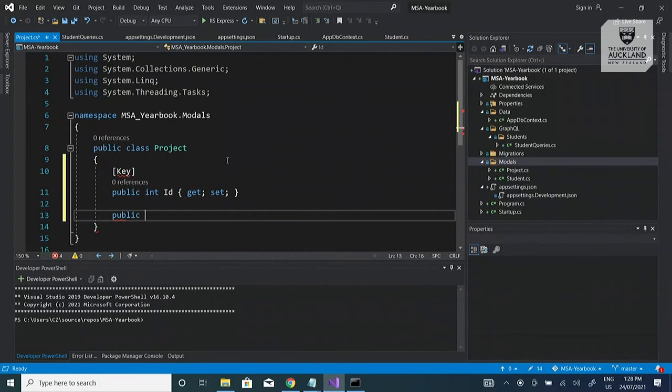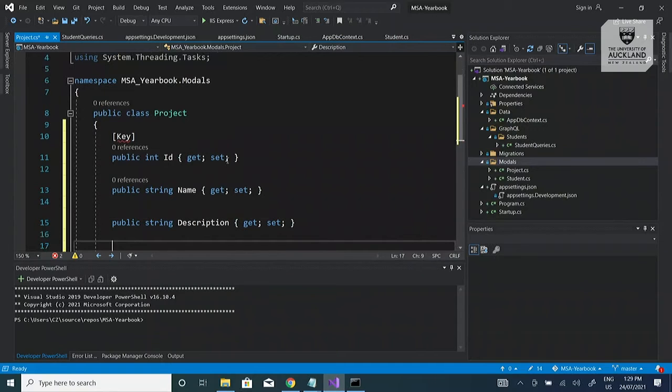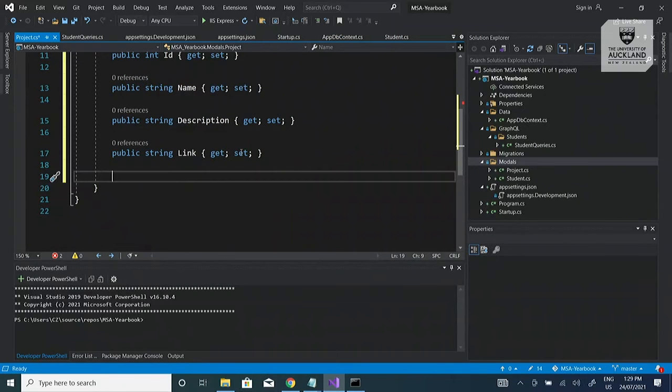Next is name. We want a name of our project, which is a string. And we want a description. Under a project name, we just want to add a simple description for our front-end app. We'll add another string called link. This is going to be the link to your GitHub repository that you'll be able to post. Since we want a foreign key, we'll do another integer, which we'll call student ID, and we'll set the same attributes.